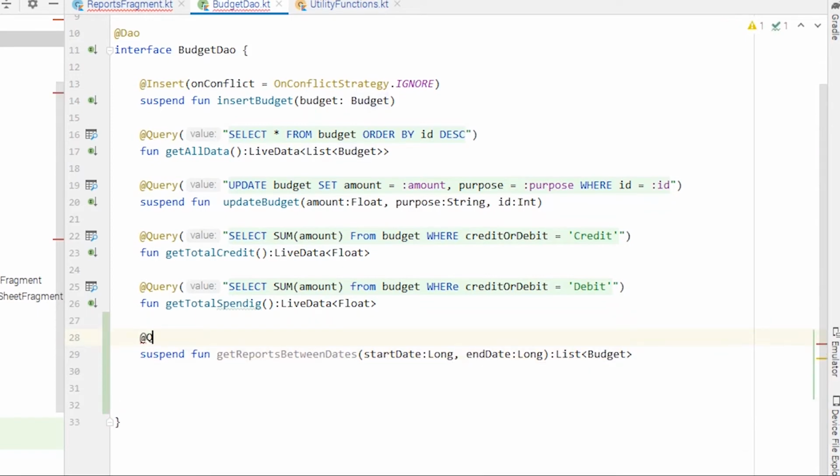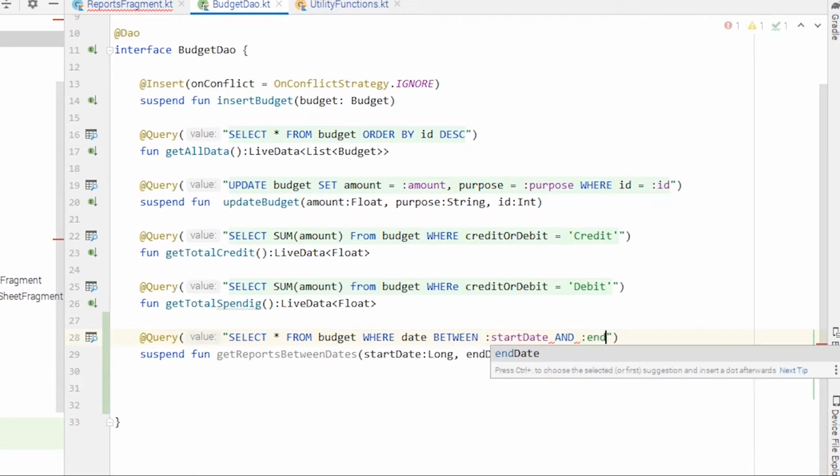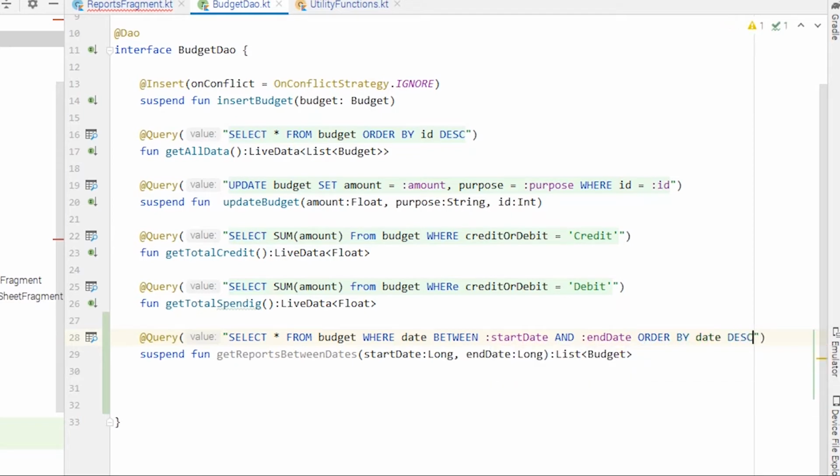And let's write a query for this. Query: select star from budget where date between startDate and endDate, and we'll also order by ID or maybe date, and this will be a descending order. Yeah, that's it. Now we can use this function.